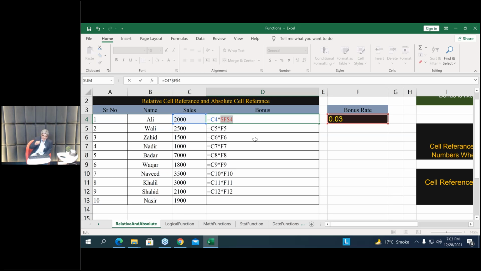But there is another type of reference which is known as the mixed reference. In the later sessions, we will see how we can use the mixed reference. But at this point, the only references that we have to deal with are relative reference and absolute reference. If you press F4 one more time, look at what happens to the cell referencing.